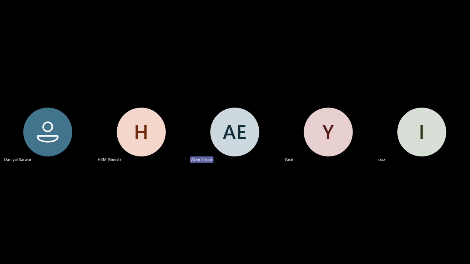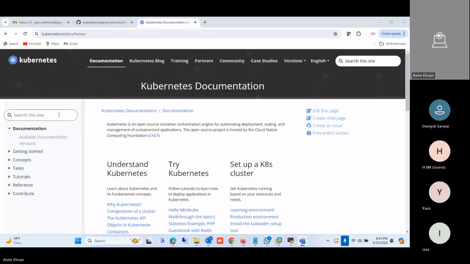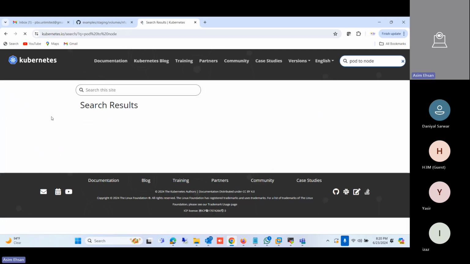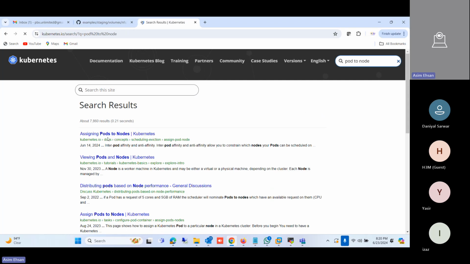Okay, so yesterday we covered a different topic. We covered secrets in detail and ConfigMaps. So today we have to look into the concept of assigning a pod to a specific node. If you search the Kubernetes documentation, you can see "Assigning Pods to Nodes".